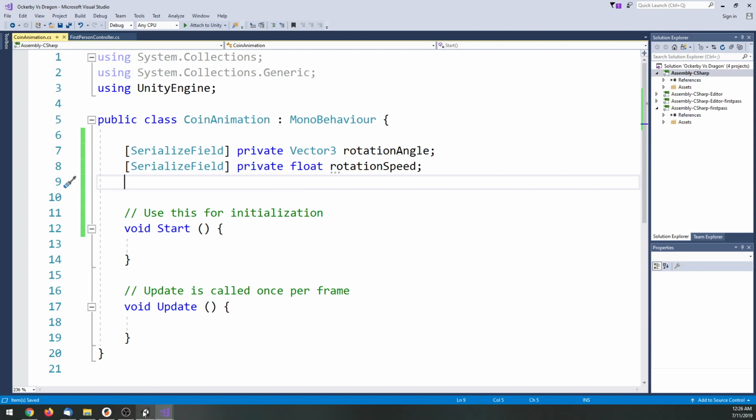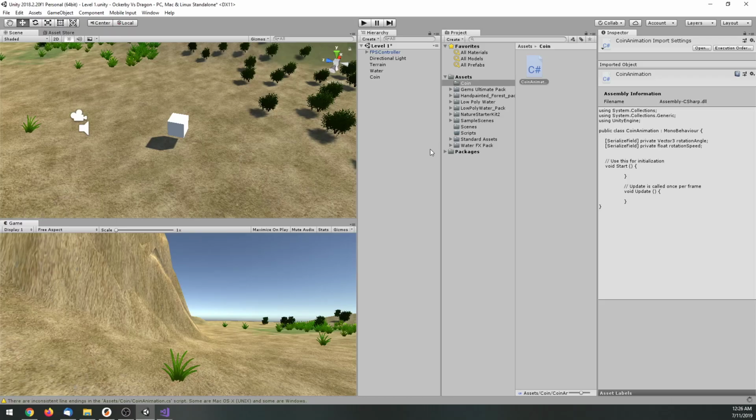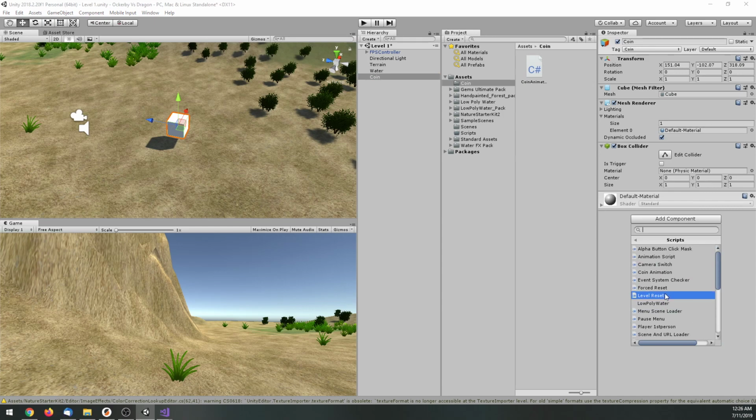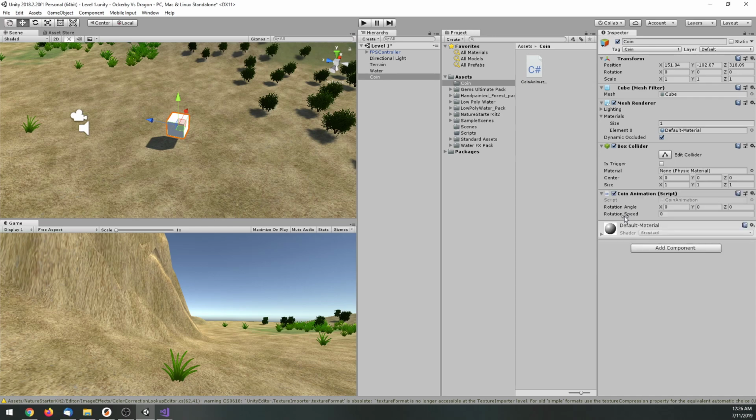Alright, we're going to go back to Unity, and as you can see, it updated this script here, but this script isn't attached to anything at the moment. If I click on my coin, I still don't have anything attached here, so I'm going to add a component now. I'm going to go down to scripts, and we should be able to see it in this list. It's usually alphabetized, and it's coin animation, so we're going to add that script onto here, and as you can see, we've got our two variables here.